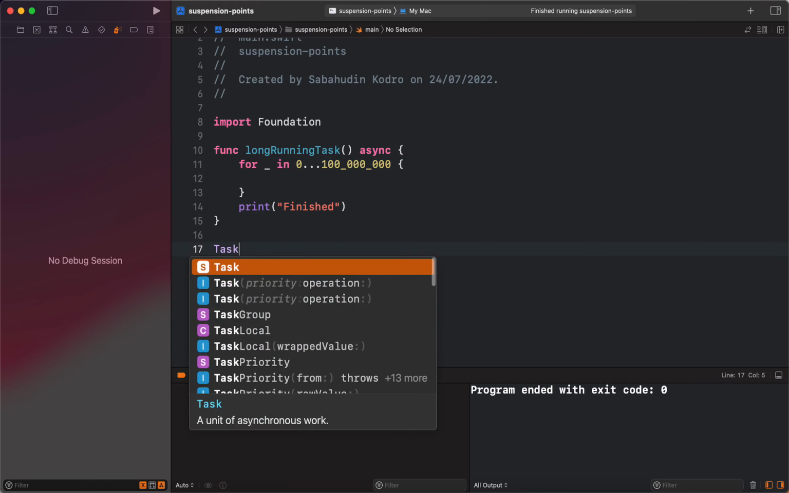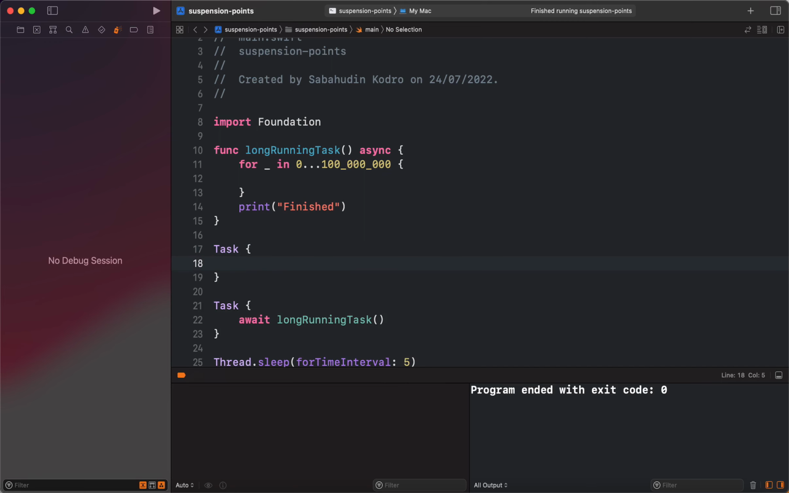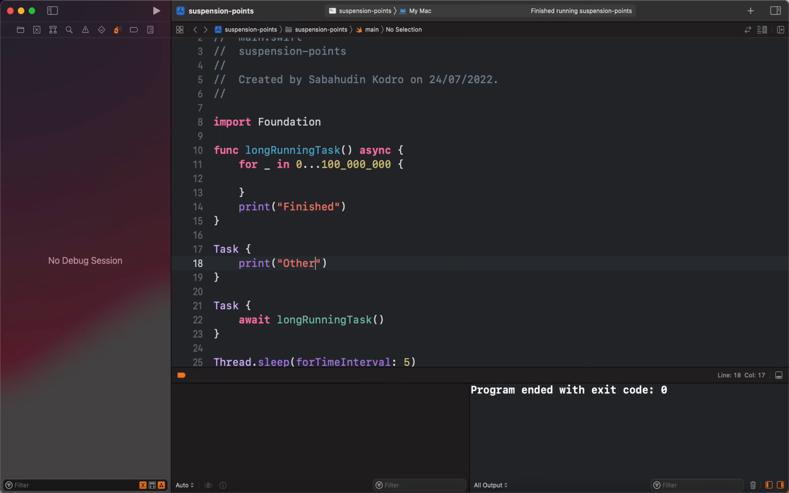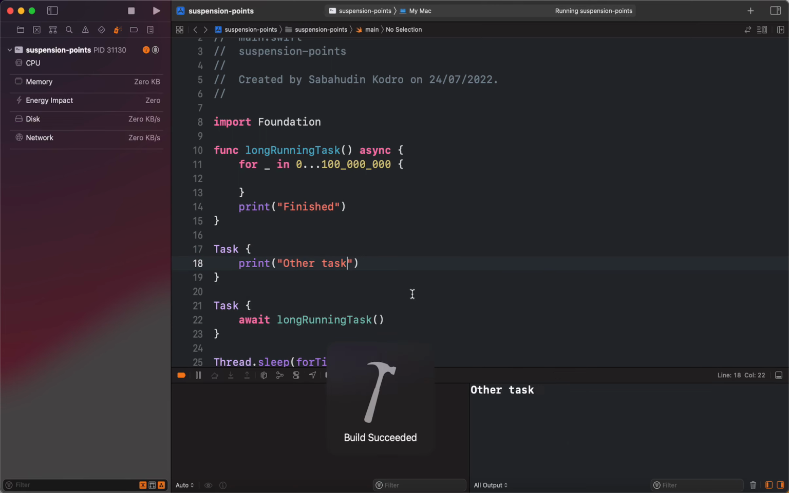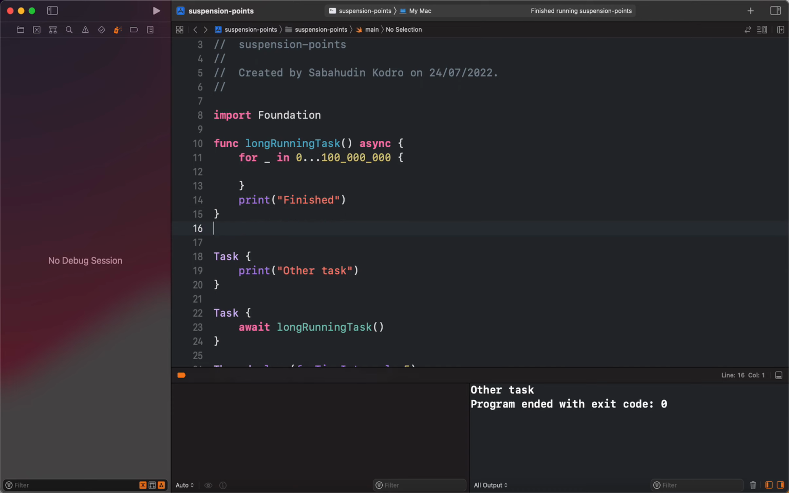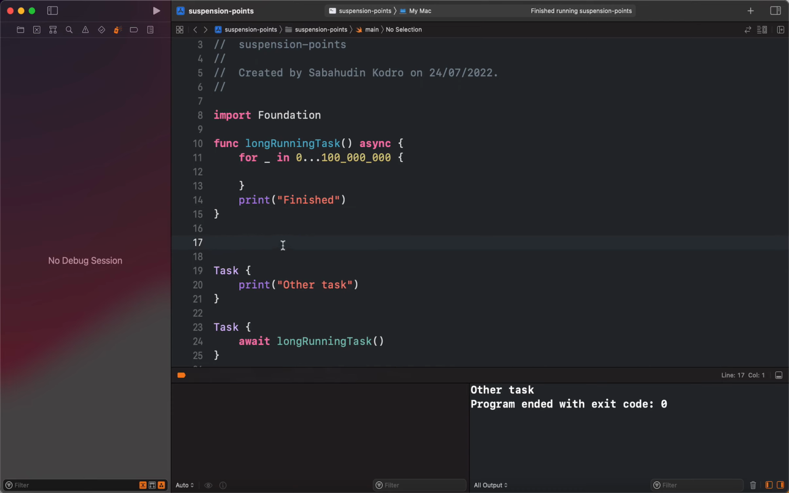Now let's create another task here, and let's just print other task, like so. Let's run this again, and as expected, this other task gets the chance to execute. Now let's look at what would happen if we were to run a huge number of long-running tasks in our system and how our program would behave.